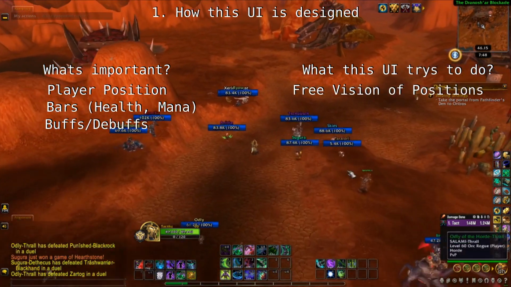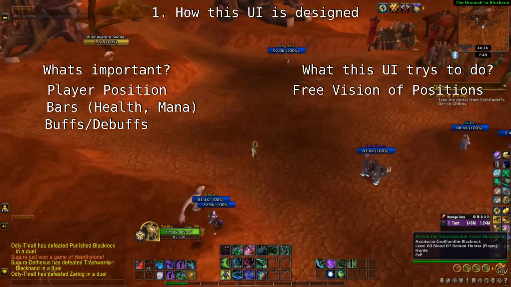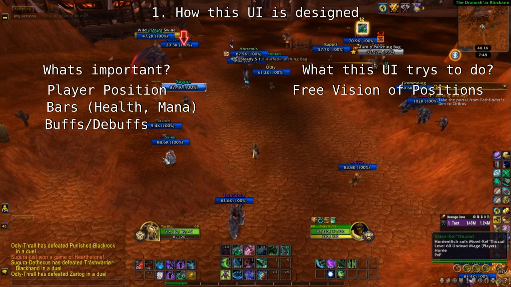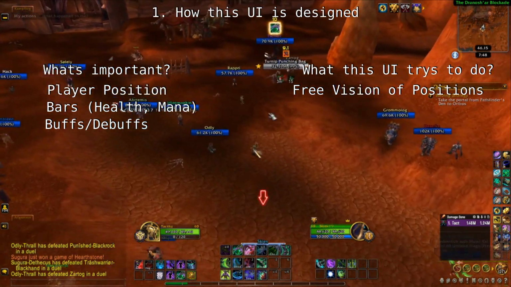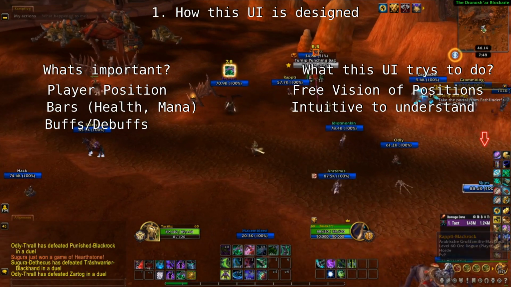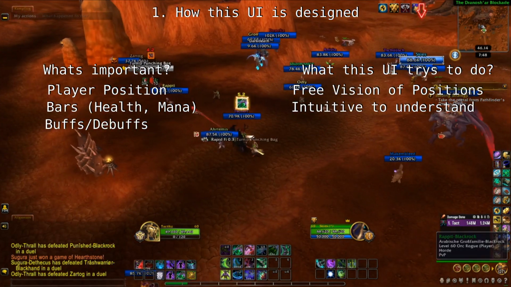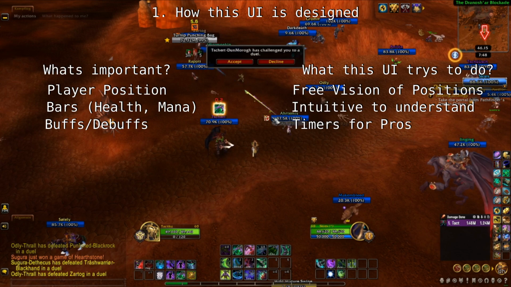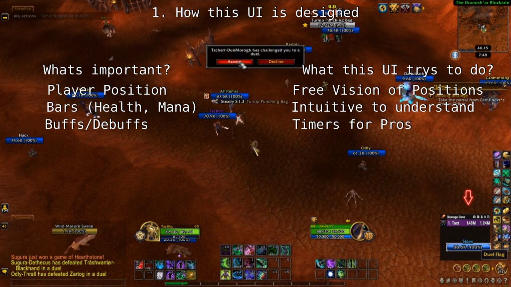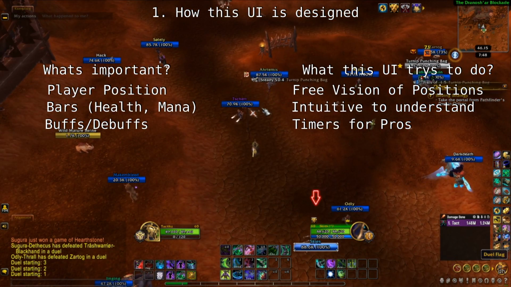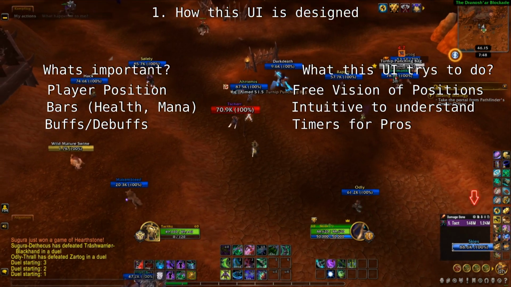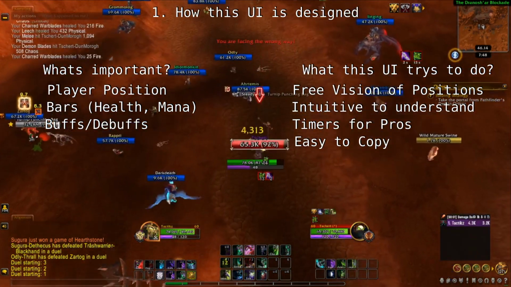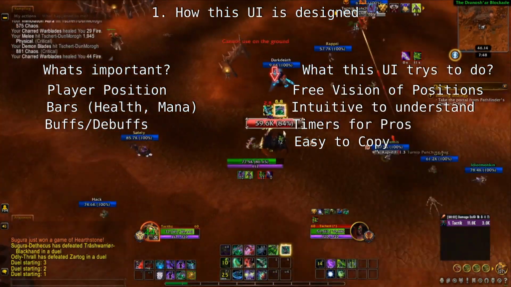I want a free field of vision around the player character to see what's happening at all times. I also want to track the position of my target, that's why it's highlighted. Everything is color and size coded for new players to easily understand it. But there are also duration timers for split-second, precise, professional gameplay. The whole UI is free and not gated behind a paywall. It's easy to set up and copy my UI. I have a Google Doc with download links for the add-ons and profile codes to import.